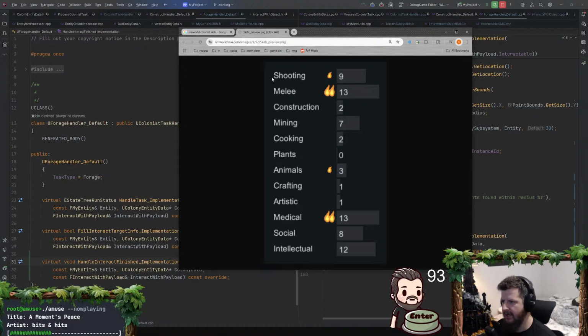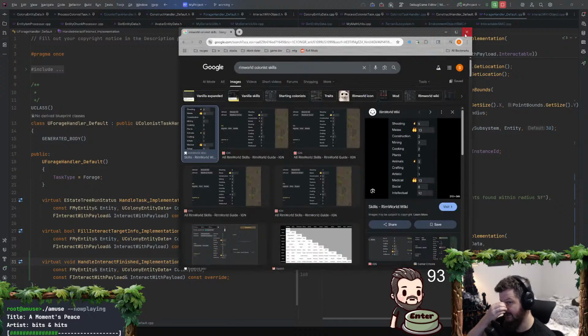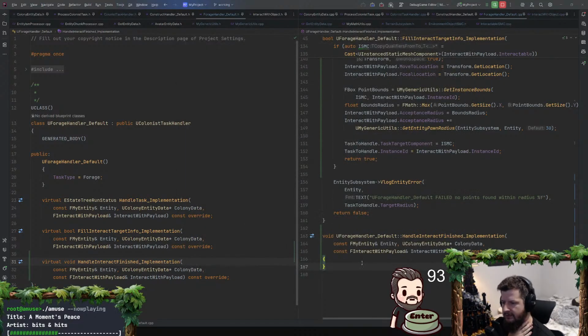I'm not going to have shooting or melee as skills. Those are going to be different, I guess. I think that's going to be a completely separate tree. But yeah, I'm going to base my colonist skills loosely off of that.